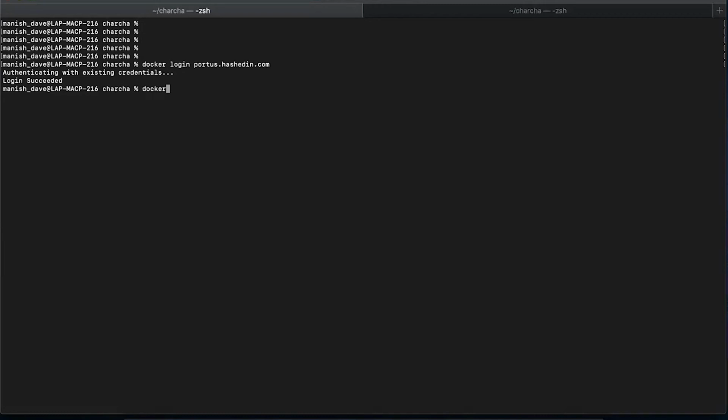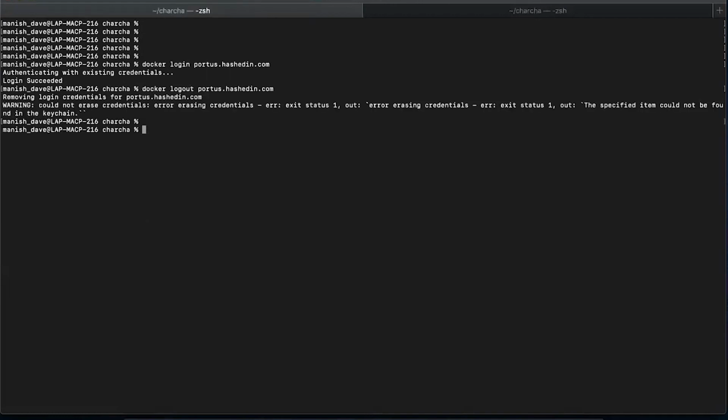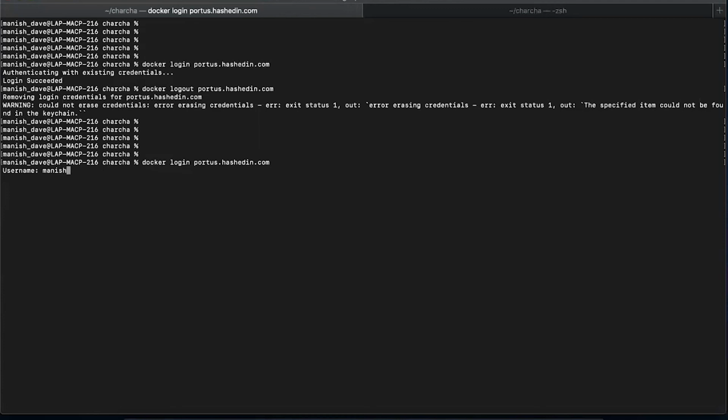Let me show you that once again. So I will actually log out. Now try again. This is where my username would be, and this is my password. I pasted it, and it should show me login succeeded again. Yes. Now you can pull all your images on Portus.